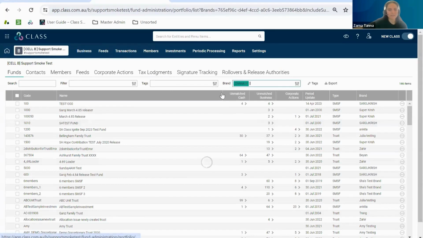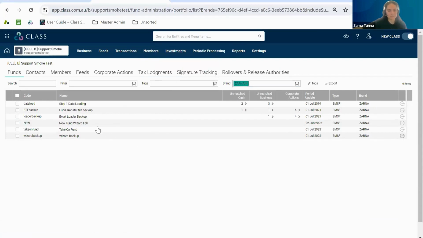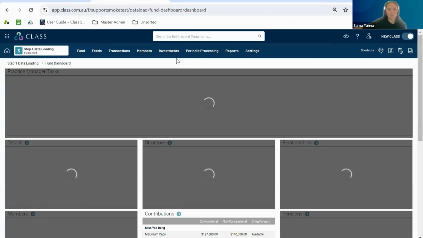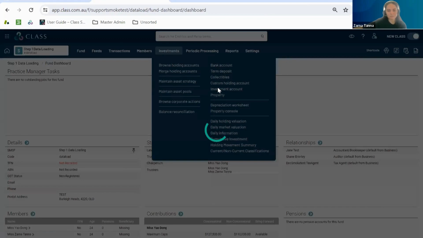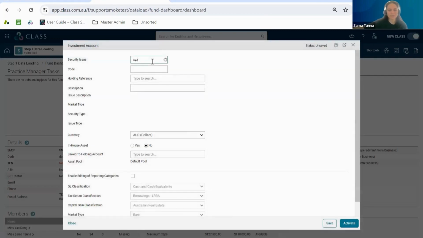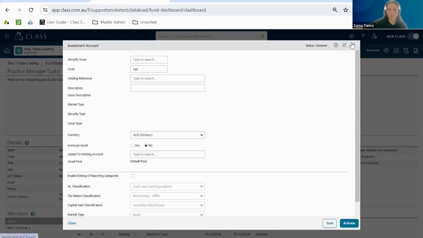So what I have done is created an account, which is an XYZ account, as an unlisted security at the business level. And what it would do is, if I go to investments, investment account, and search for XYZ, it is appearing as a user created account on the right hand side. So if it's showing the market as user, this means you have manually gone into the business level investments, new security, and added this investment account. So this is how you could create an investment account.